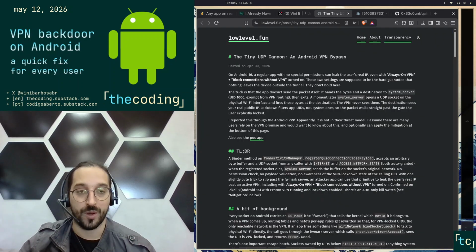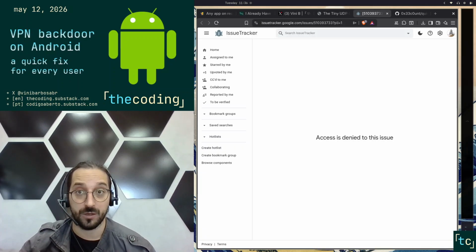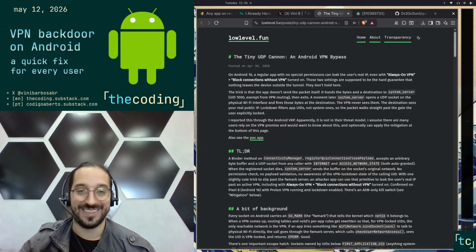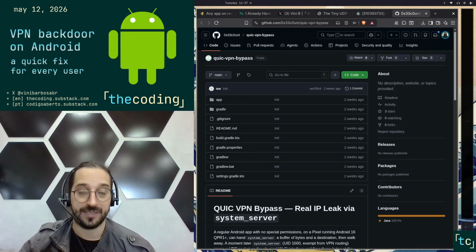And things get worse, because when we come here to issuetracker.google.com to look for the vulnerability report, we get an access denied to this issue. So it's hiding in plain sight, which makes everything worse. This works, okay, it's a real exploit, a real bug.